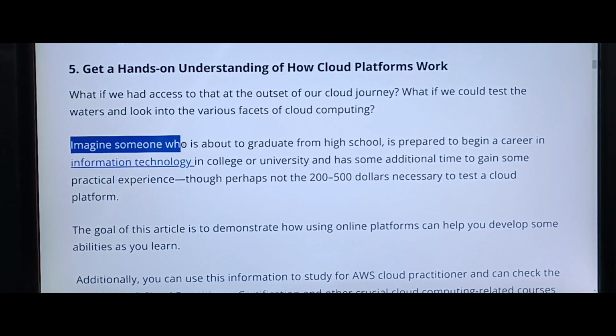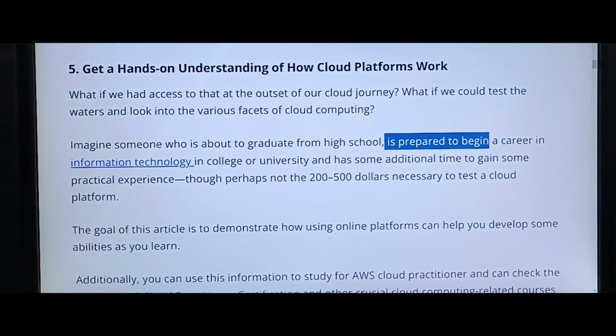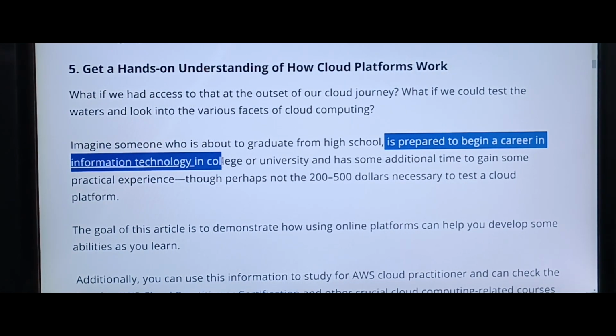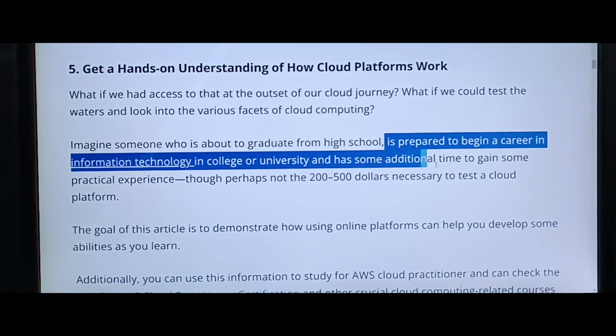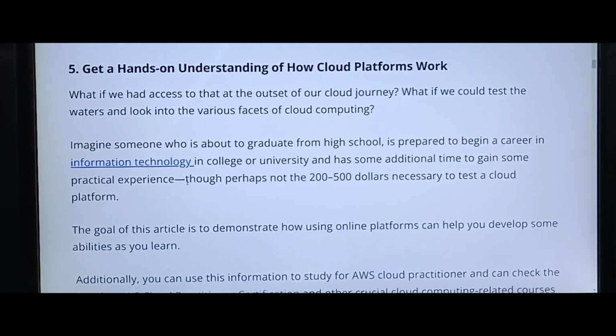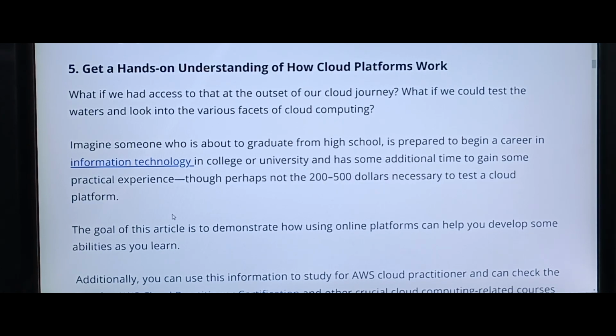Imagine someone who is about to graduate from high school, is prepared to begin a career in information technology in college or university, and has some additional time to gain some practical experience, though perhaps not the $200 to $500 necessary to test a cloud platform.